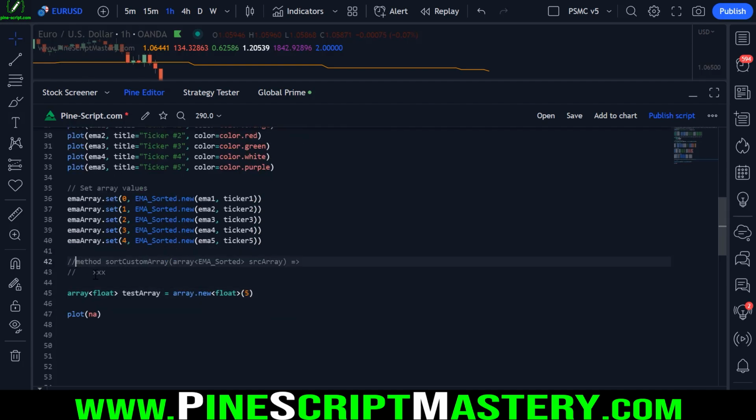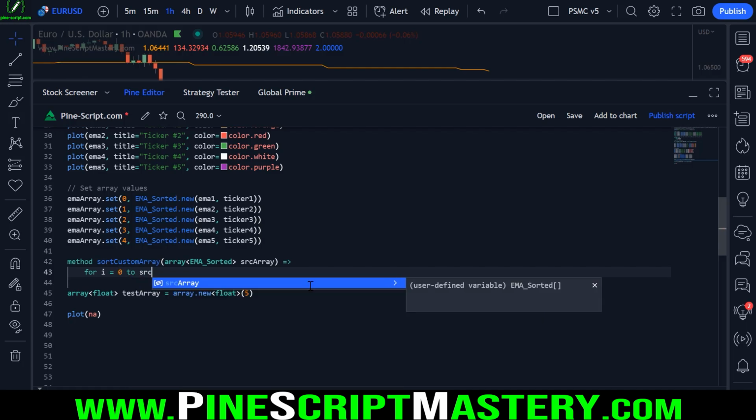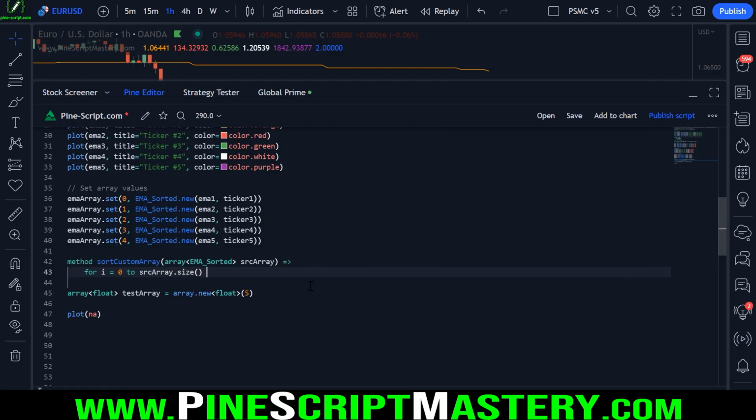It's not too crazy, but it does require some pretty scary looking code if you're new to Pine Script. For those of you who are experienced, this won't be that bad, but we just need to nest two for loops within each other. And then these two for loops will cycle through the array and compare all the elements to each other and then set the array elements in order of their values, in this case, ascending order. So to do this, we need to create our first for loop, which is going to be for i equals 0 to source array dot size minus 2. I'll explain why it's minus 2 in a moment.